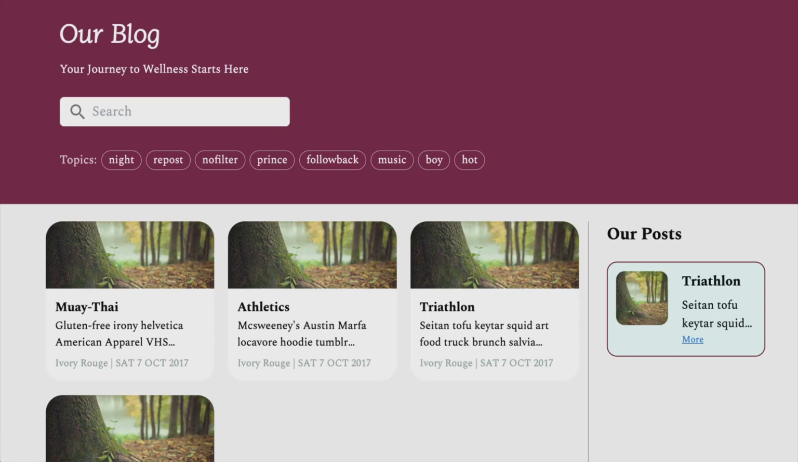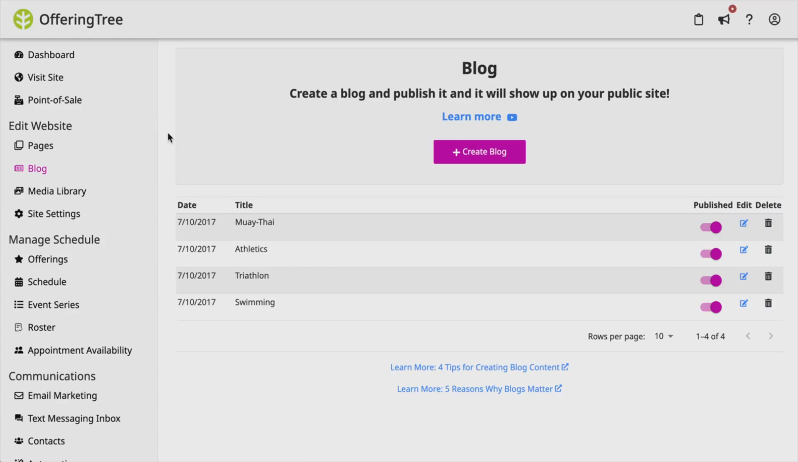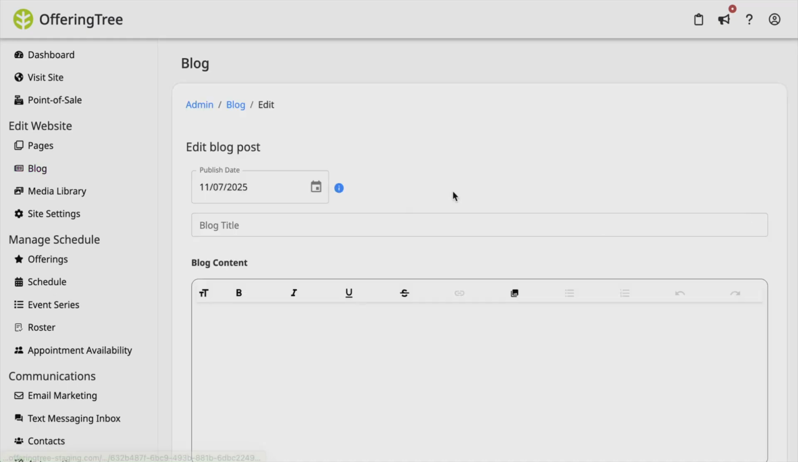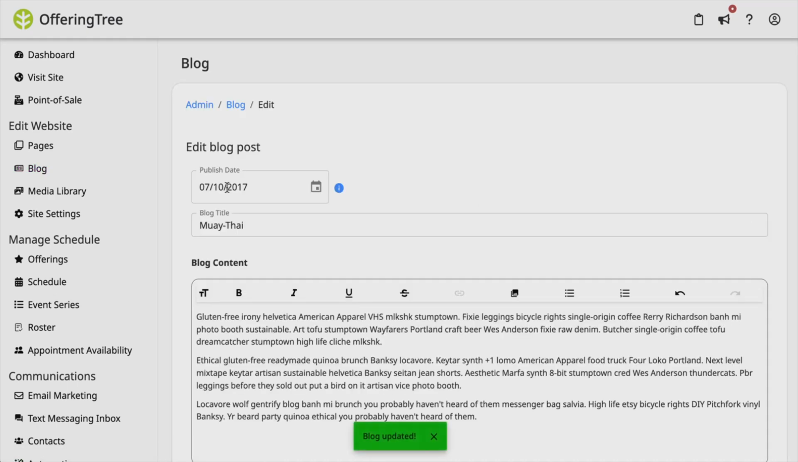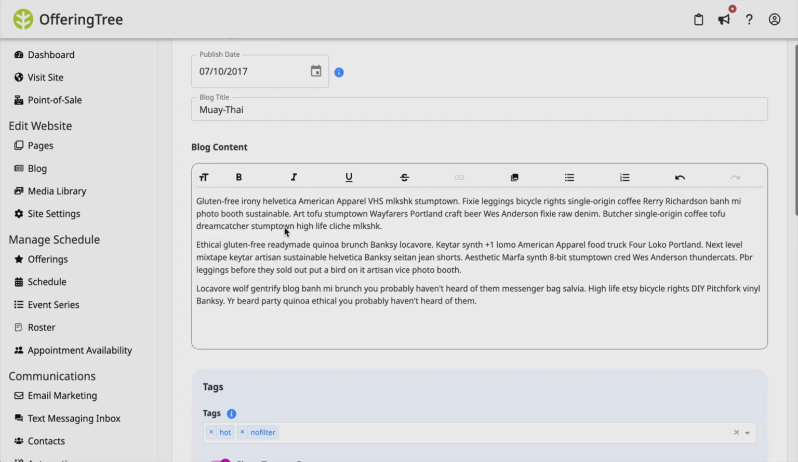In this video, we're going to walk through the blog feature of OfferingTree. To access this, head over to your dashboard under Add Website and click on Blog. You can write new blog posts here, or if you already have some posts existing, you can edit them as well. When you're creating or editing a blog post, you can add your publish date, a title, and then also your text.